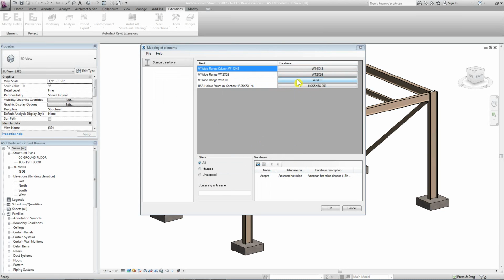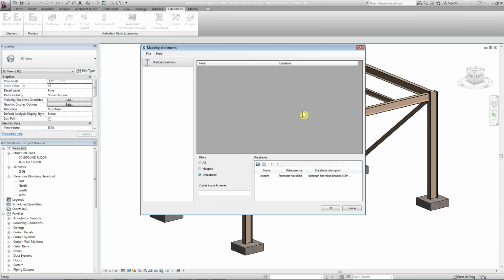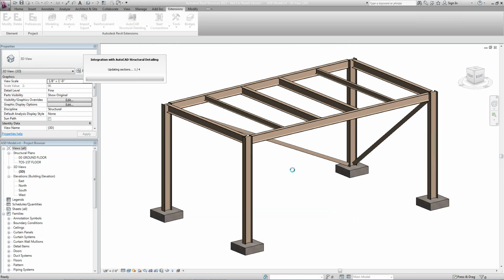And to verify that everything in my model is mapped, you can choose unmapped and see if anything isn't mapping correctly. It looks like everything in our model is going to be okay. So we can say okay. And this will start sending these elements into ASD. Now you see it's taking a few seconds to think. Sections and elements are being created. And because I had ASD running already in the background and the model is pretty small, that went fairly fast.